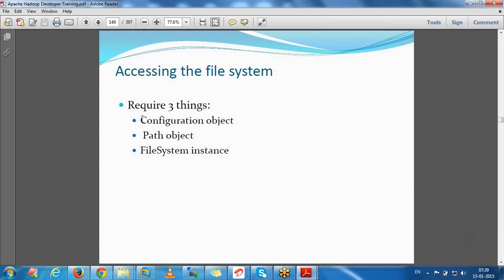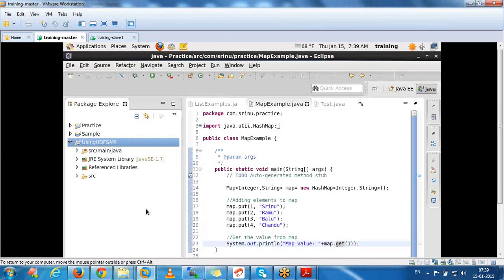One is we need to provide the configurations. Whatever configuration we are doing in the XML, those things we first need to point. If you want to connect to HDFS, first we need to point to the particular name node. Then only will we get all the HDFS data. So that is the configuration object, and we need to give the path, whatever path we are using.